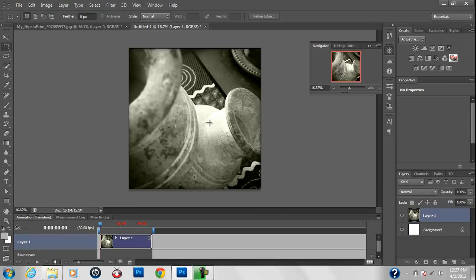Now the one thing I'm not happy with is I kind of don't want this in the background. Let's see what it'll look like in a minute. So what I need you to do is go to your adjustments panel, if it's not up on adjustments, and then press levels.